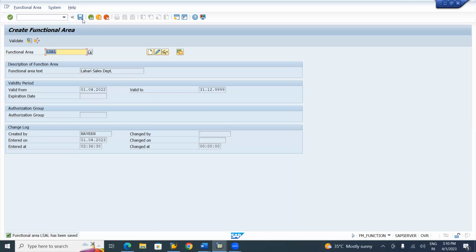Clear? Yes, so how many company codes are present in that client, they can all use it. Yes, anyone according to the requirement can use it. Because at the time of posting a transaction, we will select the business area: which business area you are purchasing from, which business area you are selling from. Okay, Navin. Any other questions from anyone?